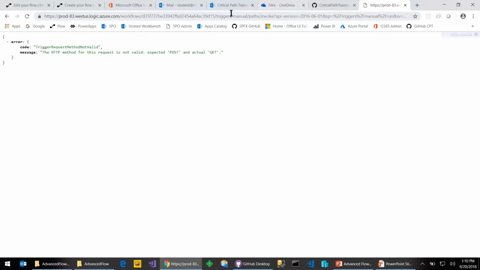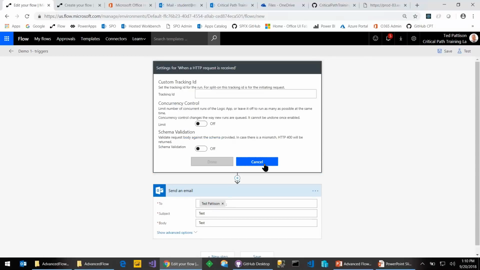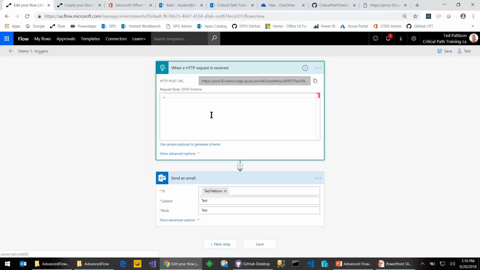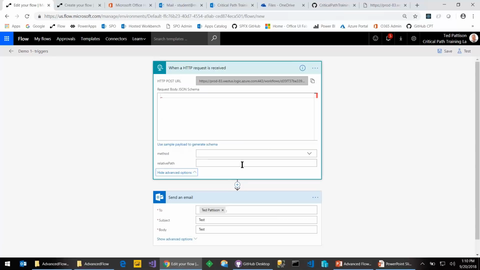So it looks like I'm still getting an error, which means that if we go back into our flow, just to make this demo work, there is some particular request, when an HTTP request is received. Okay, and then show advanced options. What method do I want to allow? I want to allow a GET. We'll just go to the top URL, so we won't have to save that inside there.